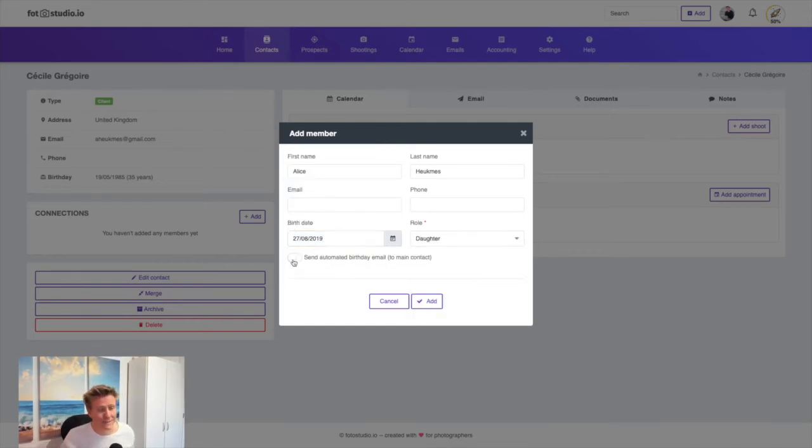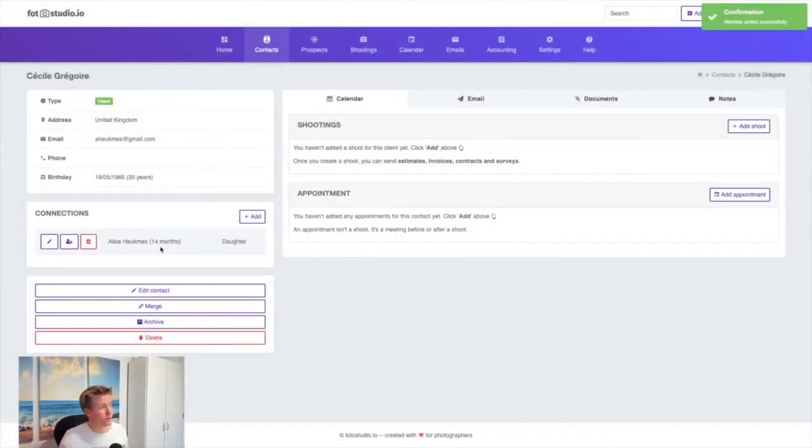And then you also have this box here, and if I tick it, Cécile here, the main contact, will receive an email when this is Alice's birthday. So this is very nice. Our clients are loving it. So all our photographers, they use this feature, and all the clients are receiving birthday wishes from them, for the family and so on. And it works very, very well. And the beauty is that you don't even have to think about it. Fotostudio is doing it for you automatically. So here we also have the age of the daughter or the baby or so on. This can be useful if you are doing pictures of kids.